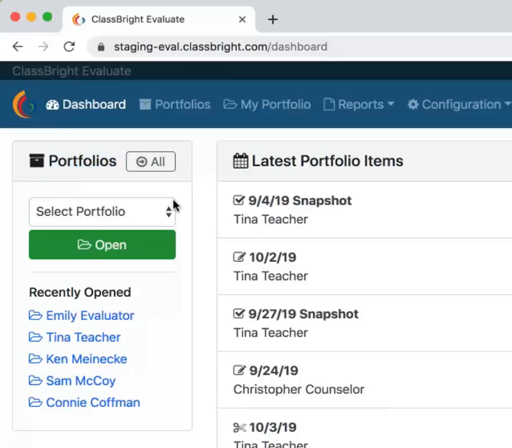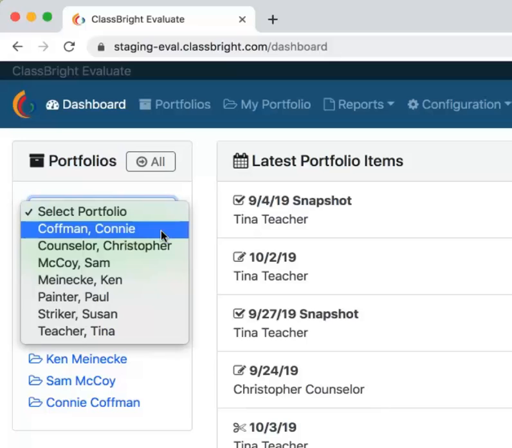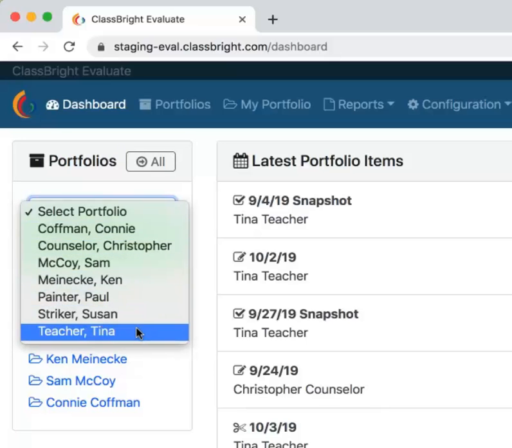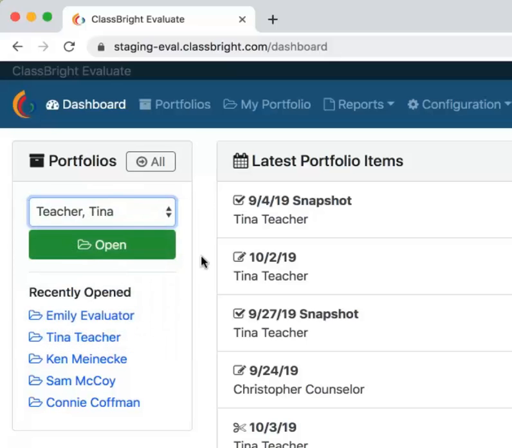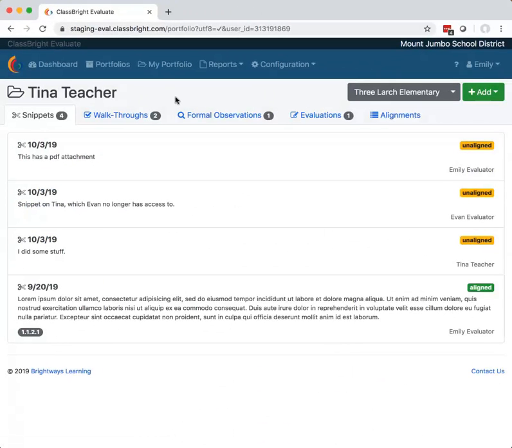From your dashboard, you can very quickly use the pull-down menu in the left-hand section to select one of the people that you observe. You would just pick their name from that pull-down menu and then click that Open button, and that will take you right to their portfolio.